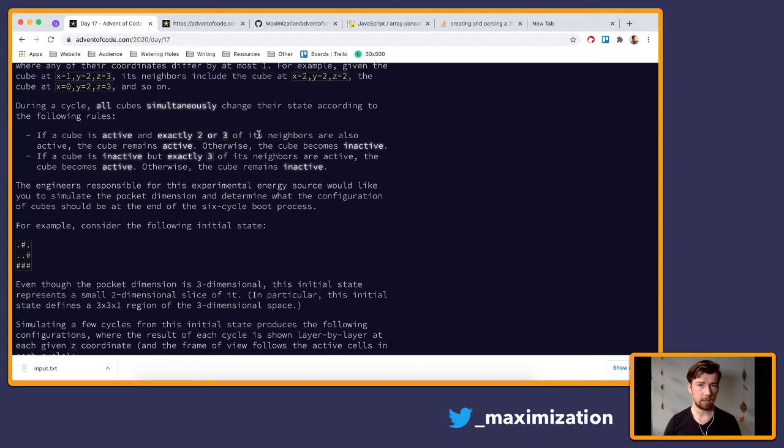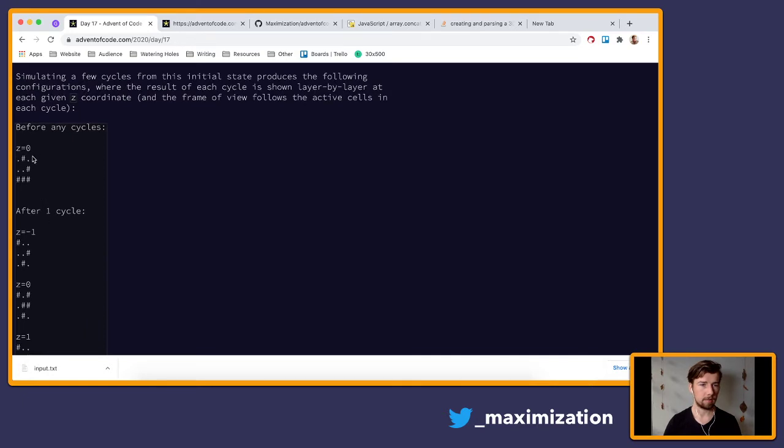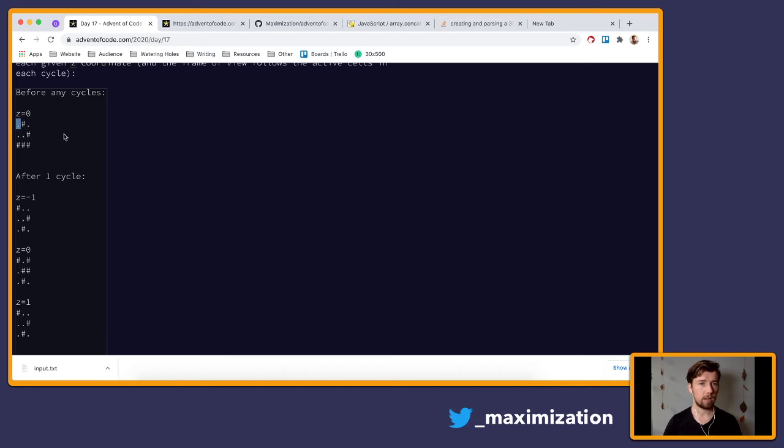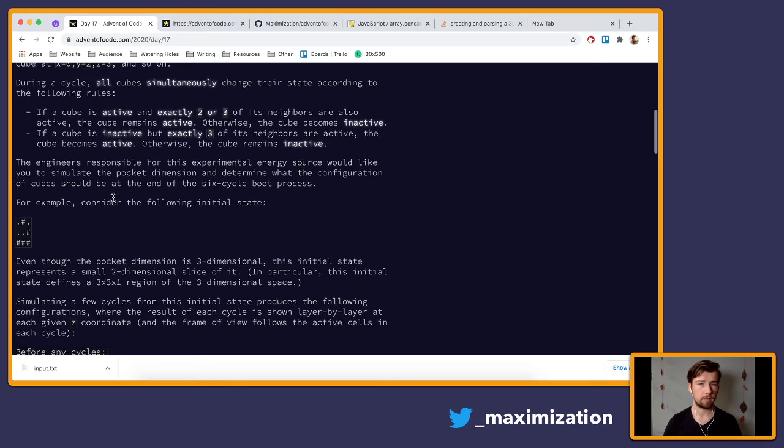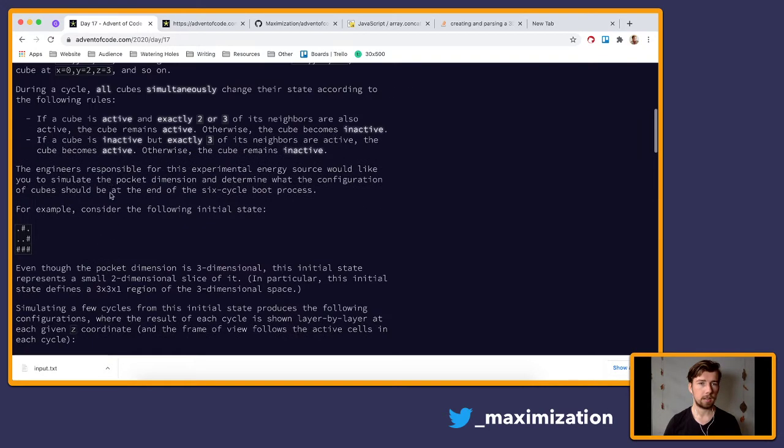If a cube is active and exactly 2 or 3 neighbors are active, it remains active, otherwise it becomes inactive. That's interesting. Trying to wrap my head around how they're representing this. So, okay, let's look here. This cube has one active neighbor. Therefore, if the cube is inactive, it stays inactive. Is this the same cube? Z0, Z0. We didn't expand in X and Y, just Z. That's the same cube. Why is it active? If a cube is inactive, but exactly 3 of its neighbors are active, the cube becomes active.